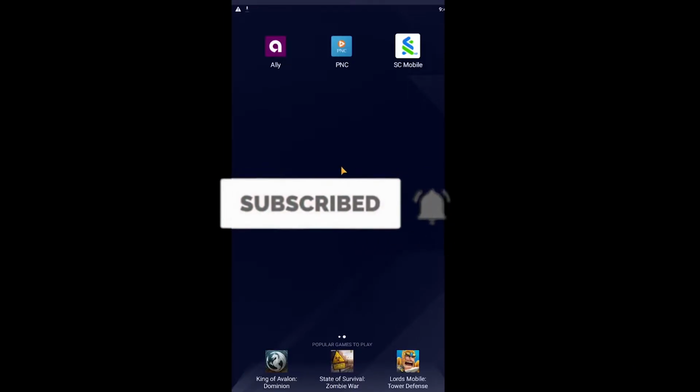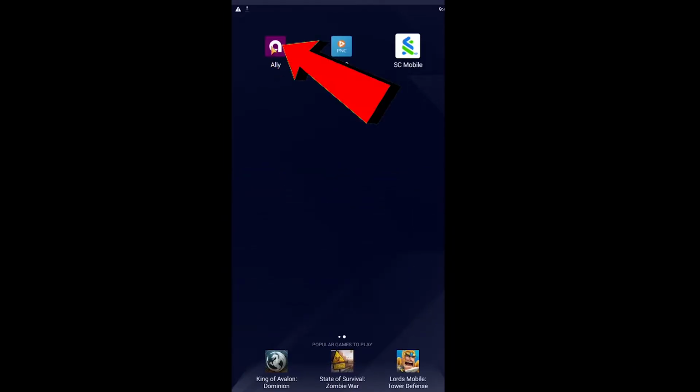Let's move on. Now first, after downloading it, click on Ali to open it. Now, if you're using the app for the first time, it's going to take a couple of minutes to load. So give it time to load up properly.